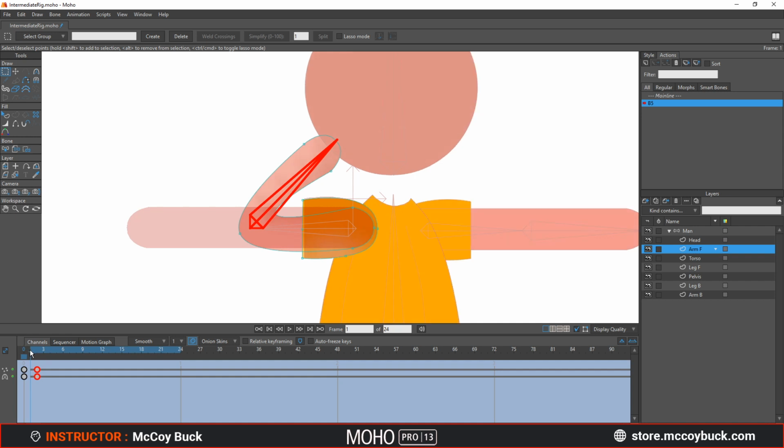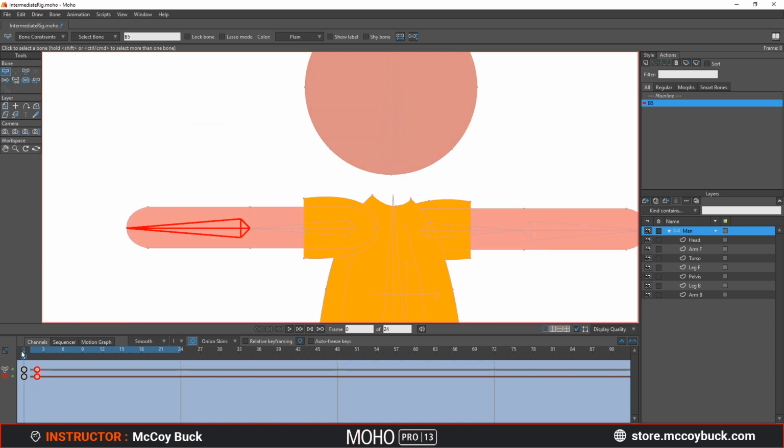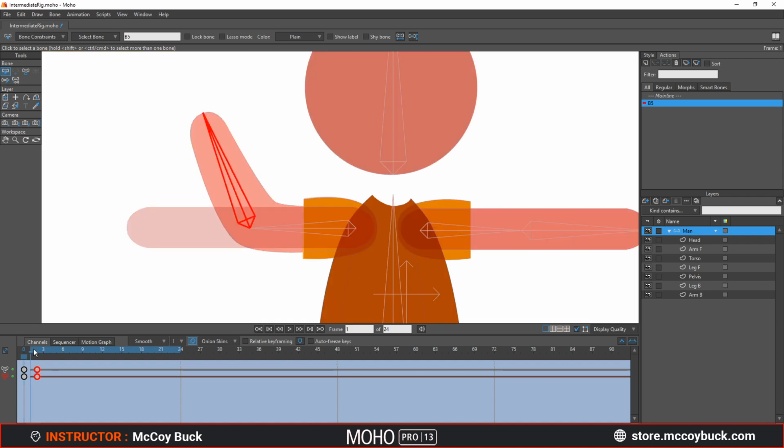Now you can see on frame 1, that distortion is back. But now we need to go back to the main bone layer, and we also need to move the rotation animation of this bone back 1 keyframe to match. So now we have the beginning position, the in-between position when his arm is a little bit bigger in volume, and then we have the end.